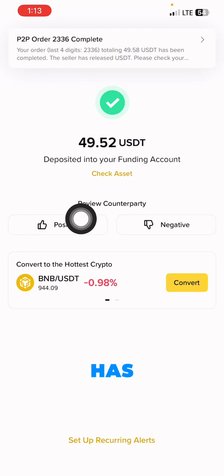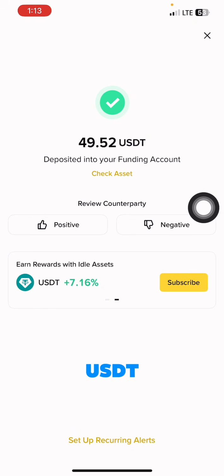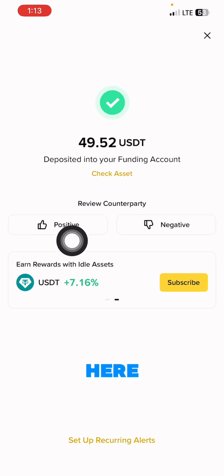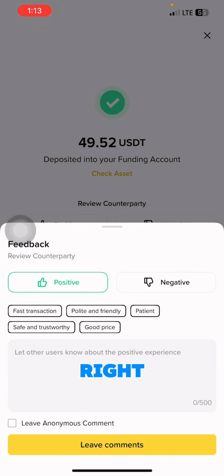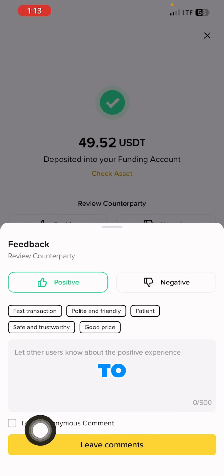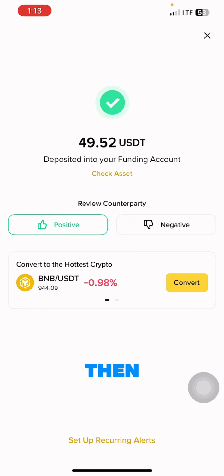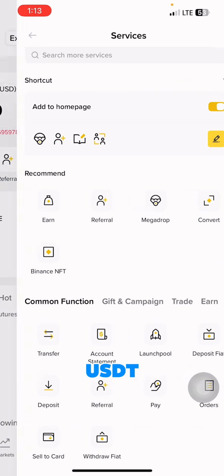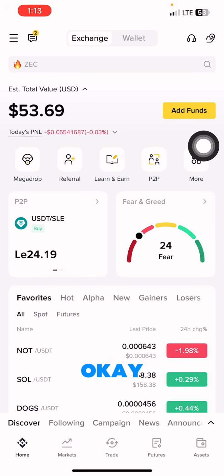So you see, he has already released, deposited into your funding account. Whenever you purchase USDT, the USDT is automatically transferred to your funding account. So you come here, you can give a review like, okay, I appreciate, the transaction was pretty fast. So you see, I told you guys about this guy, right? You can just give a review here. If you want, you stay anonymous, or you just do like this, then you are good to go. So you can now go back to your account and you'll be able to see your USDT. Currently I have 53.69 USDT plus the 4 USDT. Okay, so this is how you go about purchasing USDT.